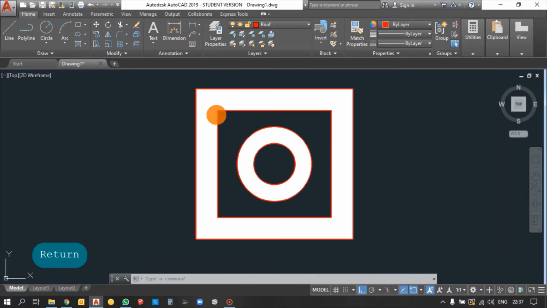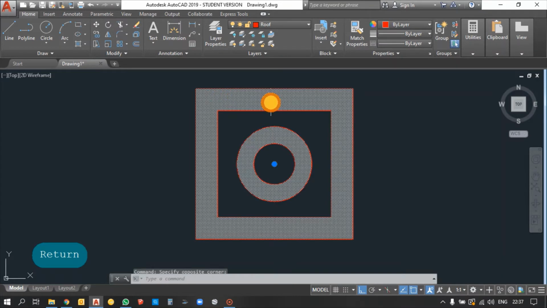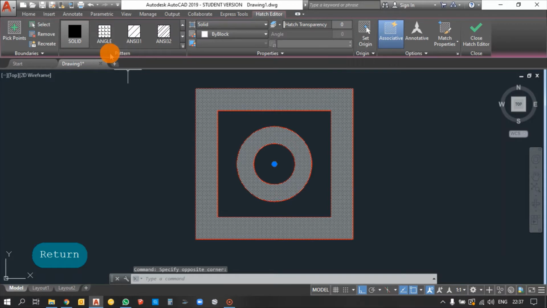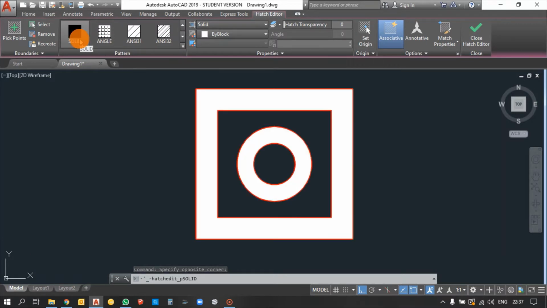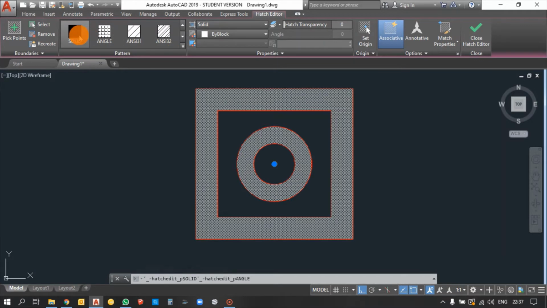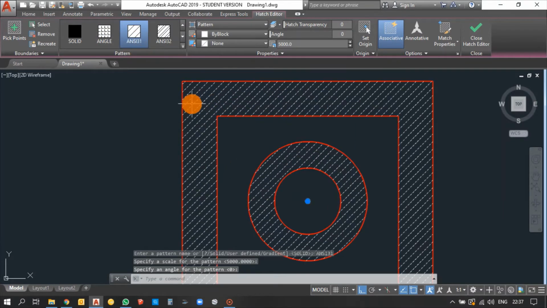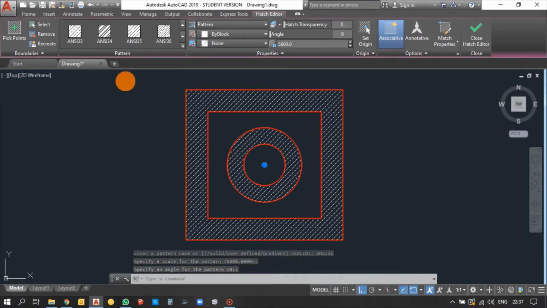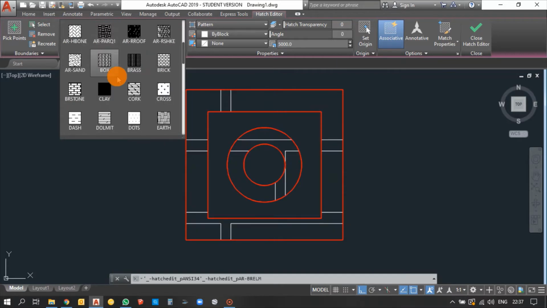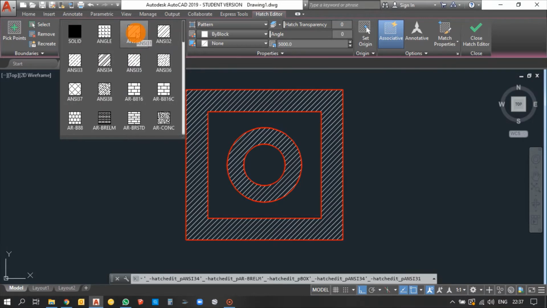To change the hatching properties, just click on the hatch you have made. In case you want to have it in a solid, you can select solid. In case you want to change to any other type, you can change it. From the drop down list you can select the patterns available. So you can change from the patterns available.